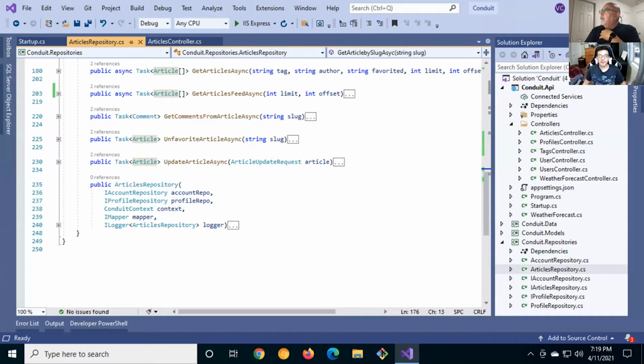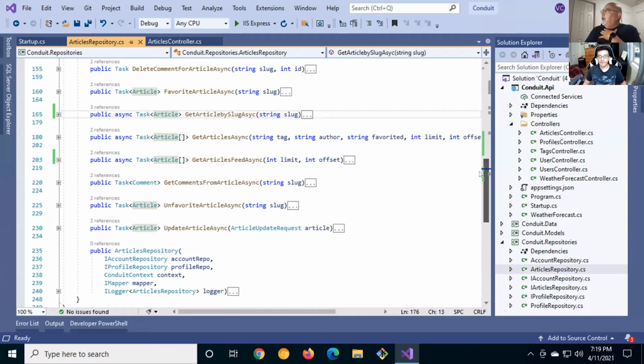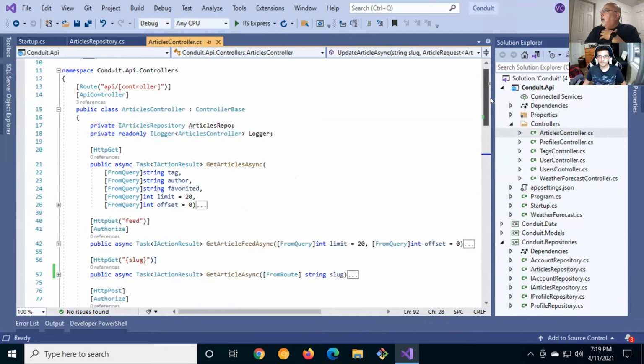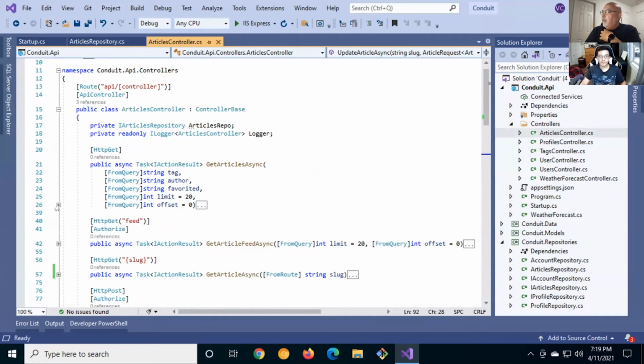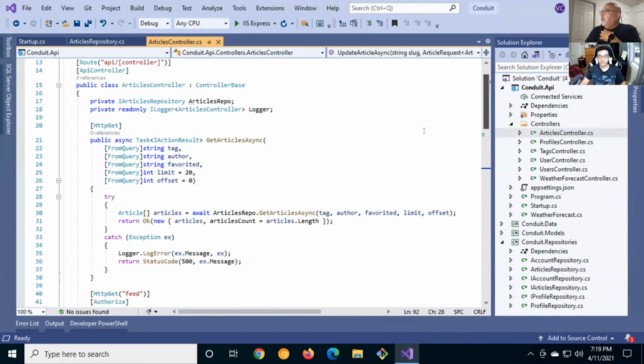It is articles repository, a conduit API. Excellent. This is it. So these are all public methods that are being called by an article controller. The article controller is equivalent to what your console application is, okay? So here we have this get articles async, and we have a try catch, which is basically just handling exceptional behavior. This is the happy path right here, these two lines of code.